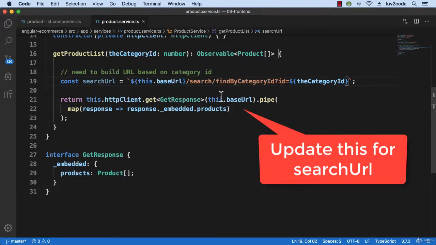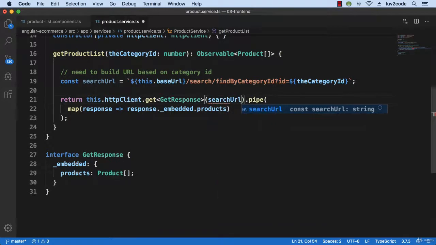So now I need to update line 21 here. So instead of using base URL, I need to make use of search URL. And that's pretty much it. So we've made the appropriate updates here for our product service to call the appropriate REST endpoint that was set up by Spring Data REST. Good job.